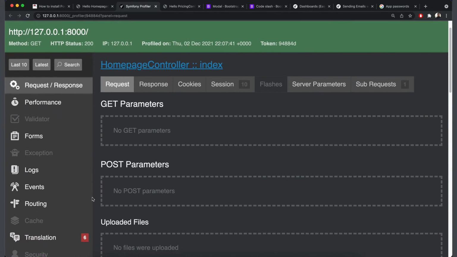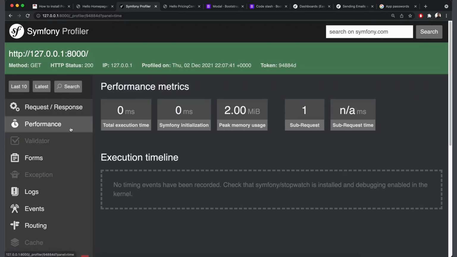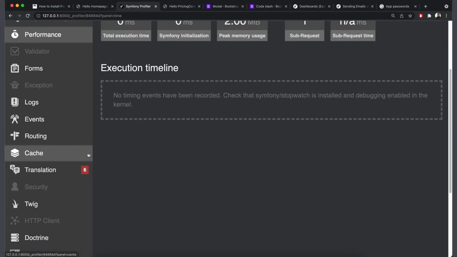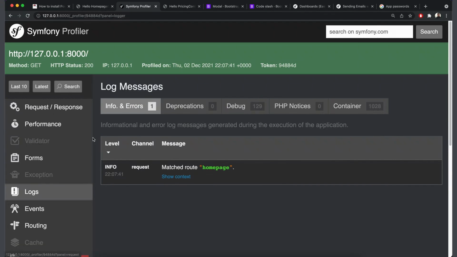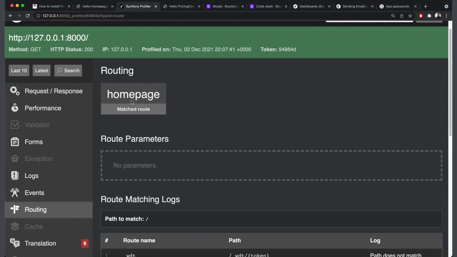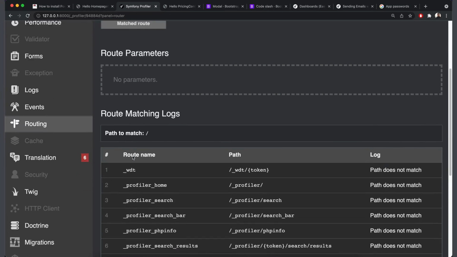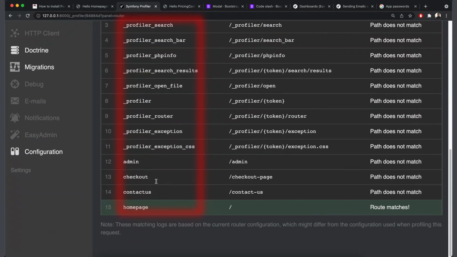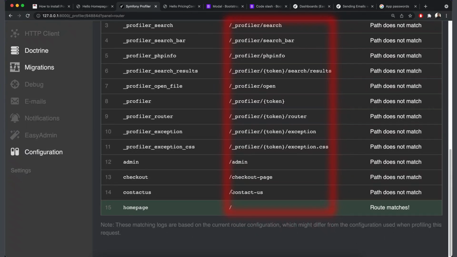On the left side menu, click Performance. In this section, you can see different performance metrics, such as total execution time, initialization time of Symfony core, memory usage. You can also enable execution timeline here by installing stopwatch component. In the logs section, you can read logs. The routing section contains current route name, a list of all existing routes, their path, and matching information.